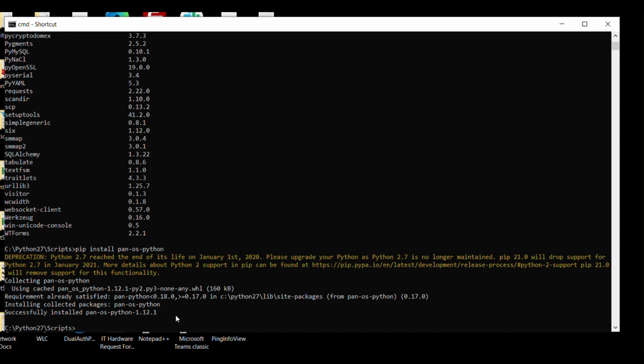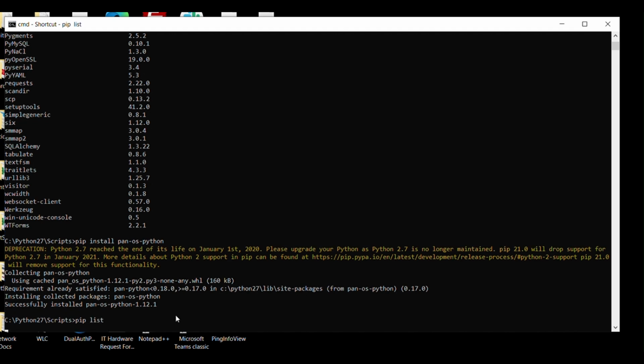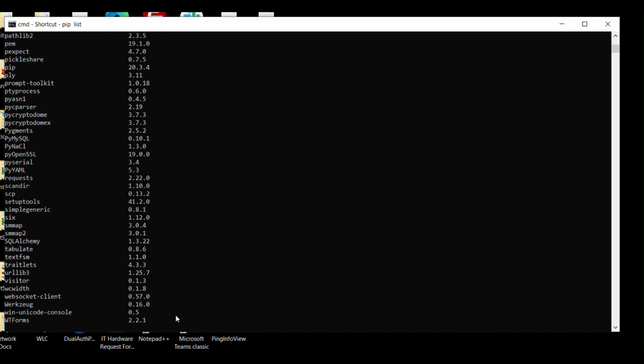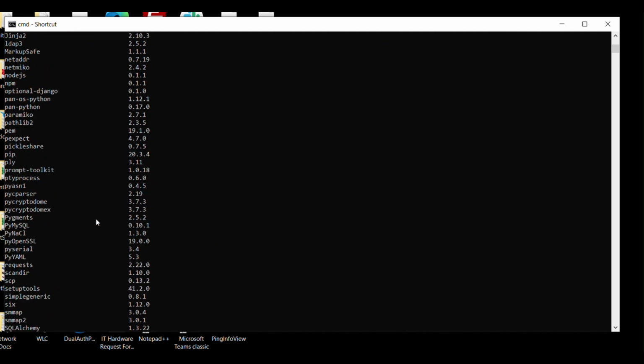And let's confirm that again by running the same pip list command. And now we can see that we have PAN-OS Python 1.12.1 installed. So the next step is to use a small code which will help us configure the addresses, address group, and a policy that will be using those address groups.